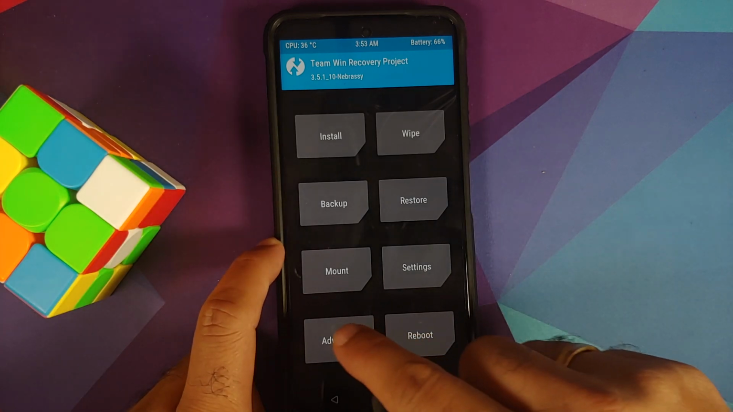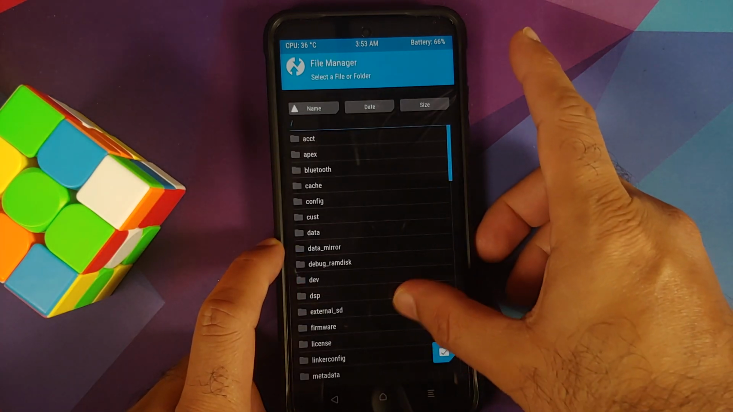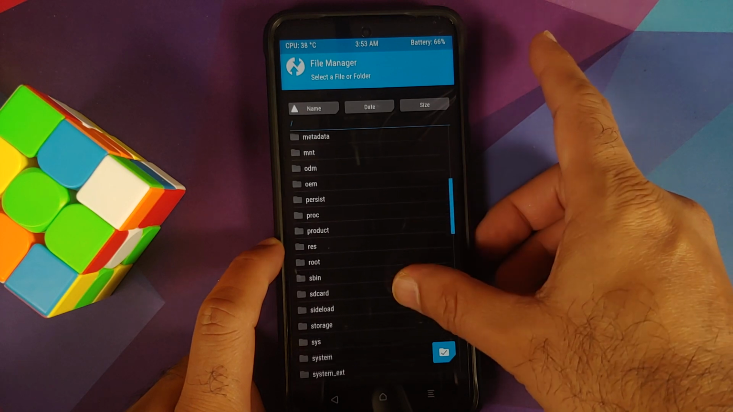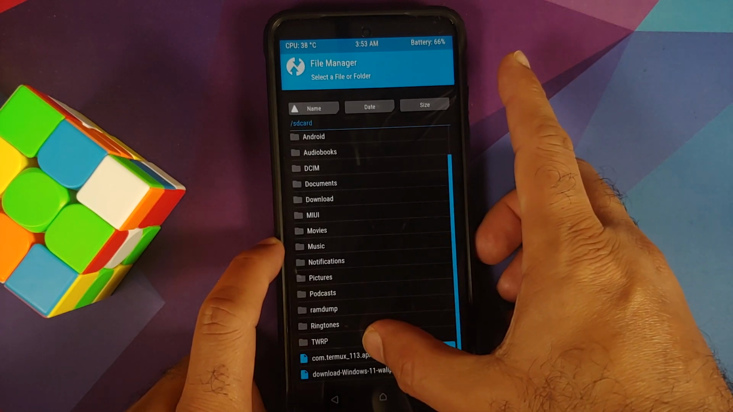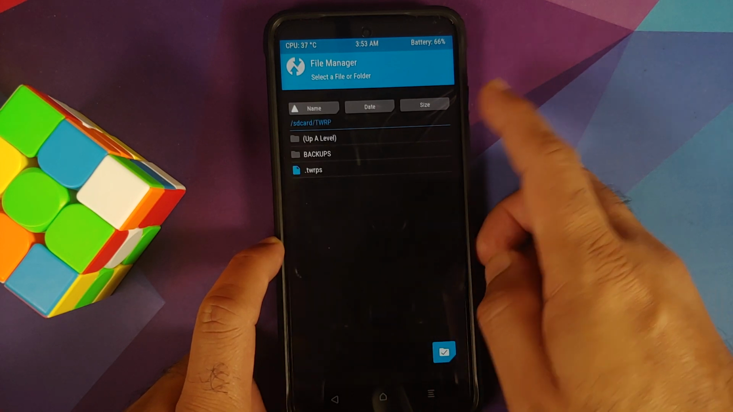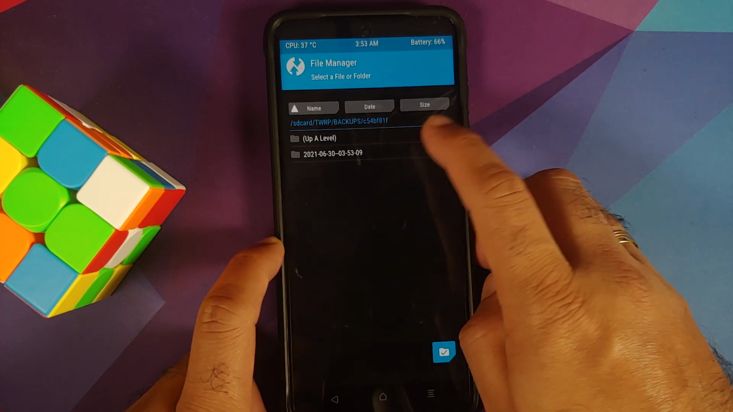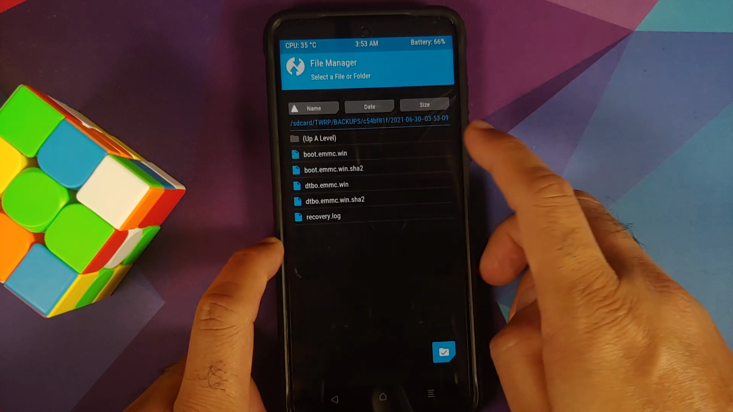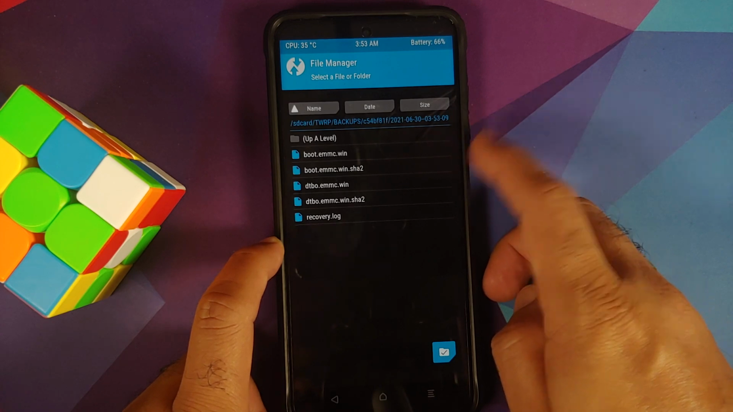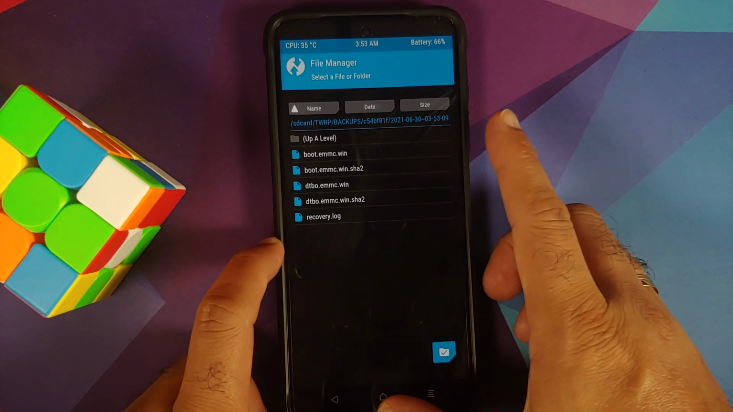Now where is this backup? If you go into advanced file manager, and this here is the root directory. So if I go into SD card, which is my internal storage, herein if you go into TWRP backups, the name, and this is the time and the date. So this here is our backup of boot and DTBO.